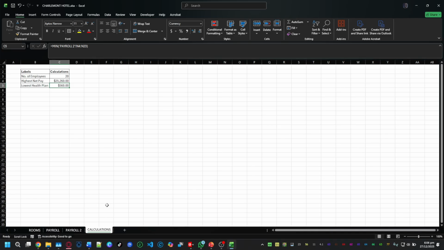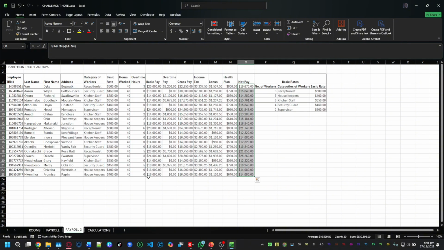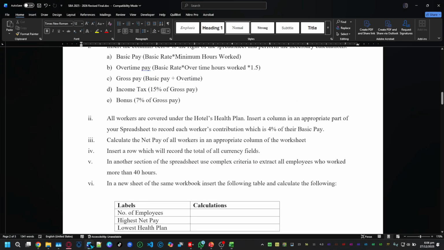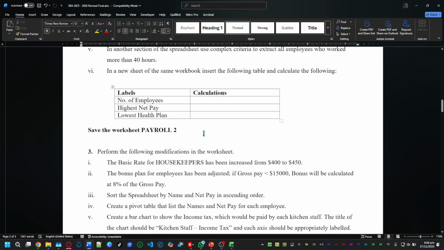So let's say the tax that was given to us, since we have payroll 2 here, and let's see what was given to us here. I don't think we are doing anything more here. Just save as payroll 2. We already have our payroll 2.